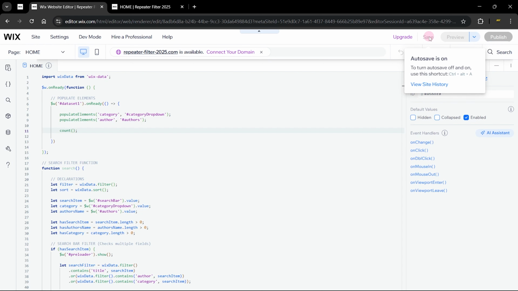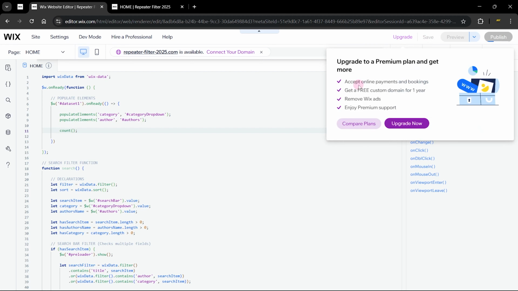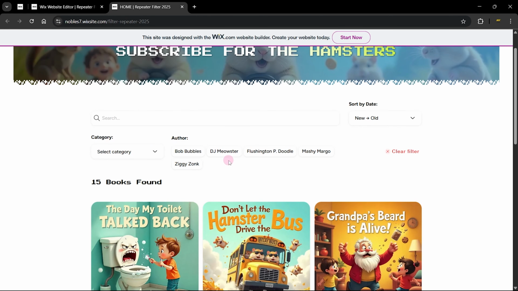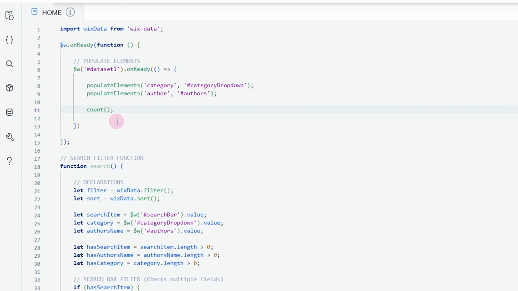So let's just publish this and quickly view how it looks on the website. So we're just going to go through all we've done step by step. Okay, so let's refresh that. Great. So you can see here that we have the total count. So that is working fine.